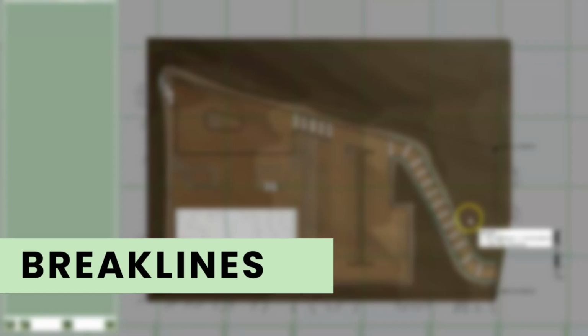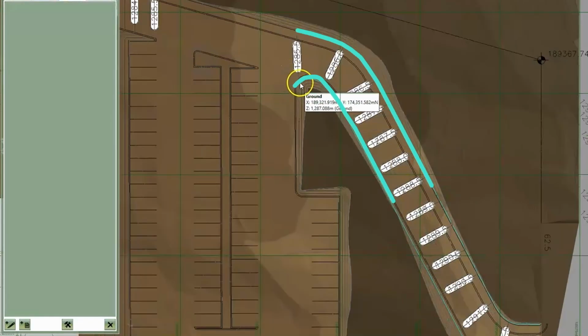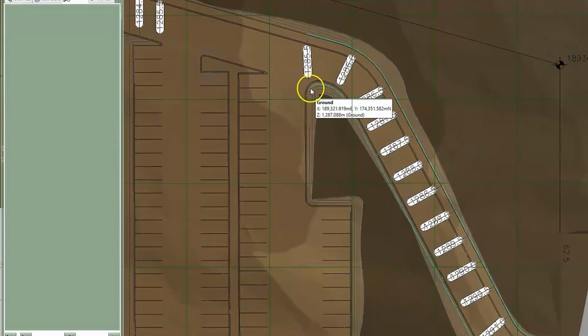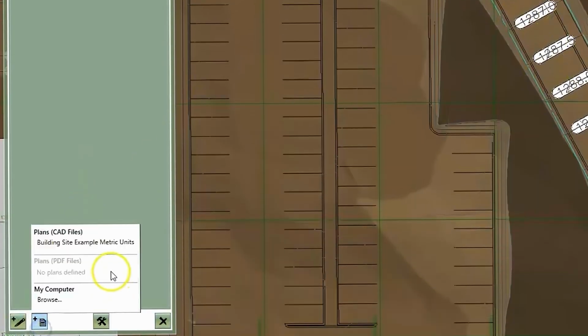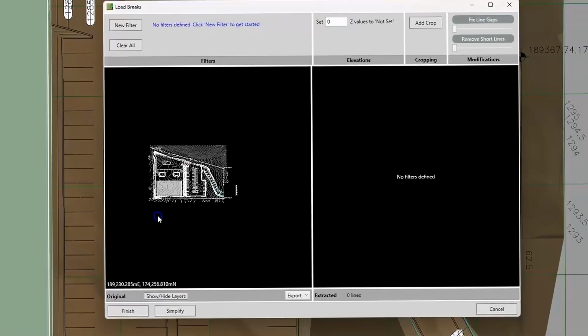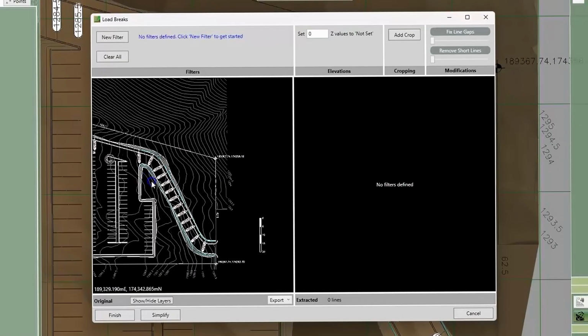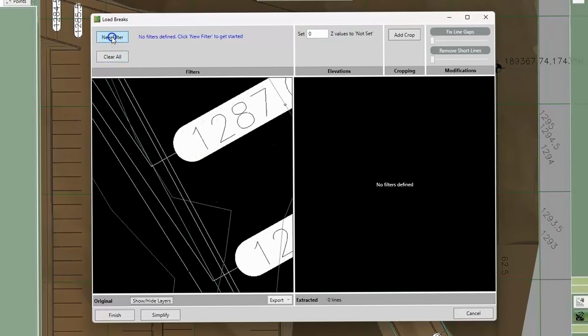Break lines, like these ones here in turquoise, are imported in much the same way. So we'll navigate to the Breaks tab, we'll scroll down to the bottom of this panel to find the Import from Site Plan option. We're going to choose the relevant site plan, and again we'll make a small selection over our break line geometry.